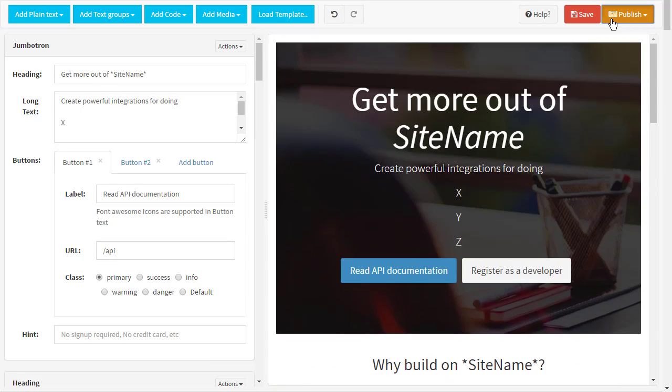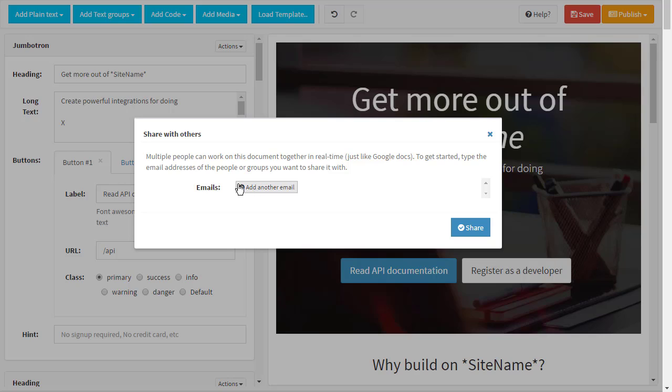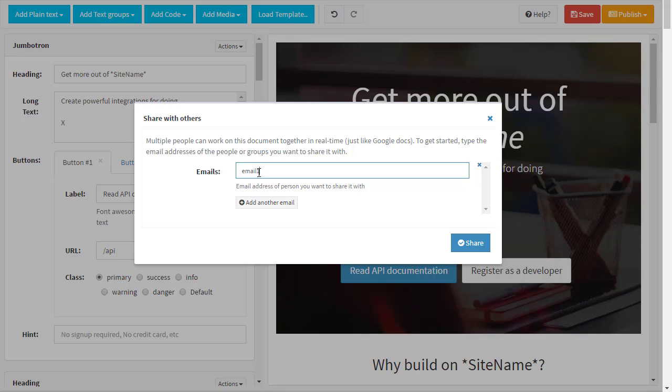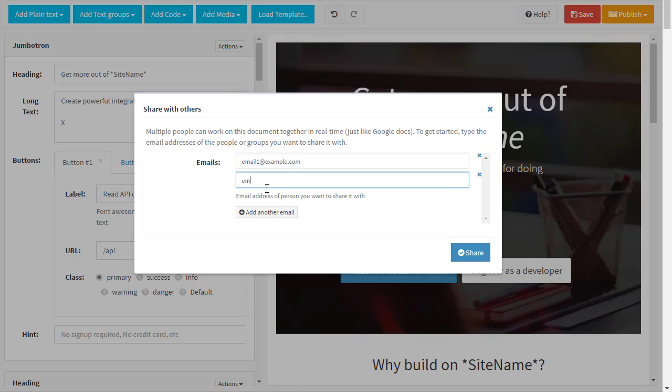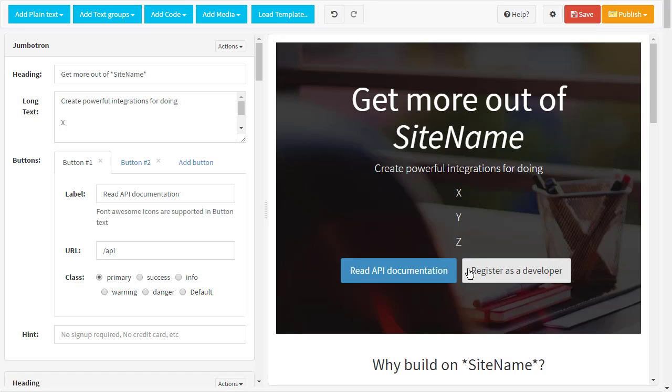Sharing a document. Presenting our new shared document feature upgrade. Now, multiple people can work on a document together in real time, just like Google Docs. To share a document, click this Share Document link here, and then type the email address of the people or groups you want to share it with. That's it. Now your whole team can work on this document together in real time. This is also a very useful feature if you want to send a particular document for proofreading. Document sharing is a paid upgrade and must be purchased separately.